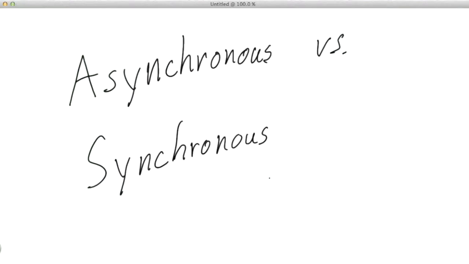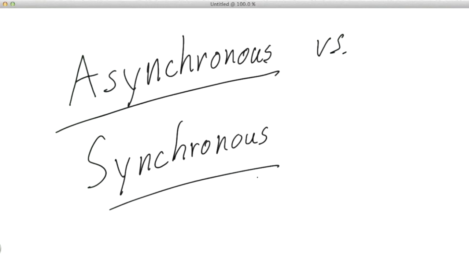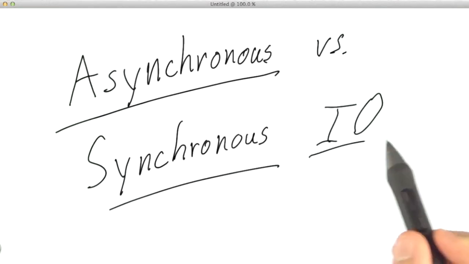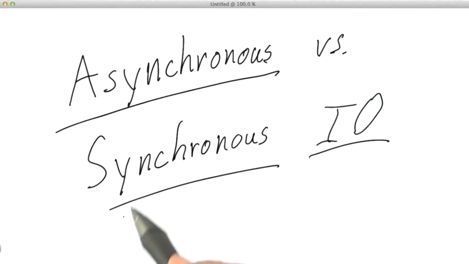Alright, so right now we're going to talk about the asynchronous model versus the synchronous model. These are both names for ways of handling operations that don't require active work on the part of the currently running thread or process. Usually when people talk about these, they're talking about I/O, so you usually hear asynchronous I/O versus synchronous I/O.